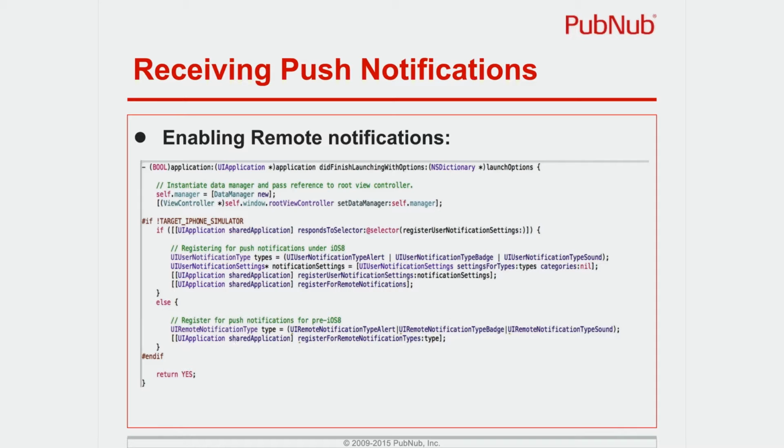This is all iOS specific. So if you want to register for remote notifications, the code that you need to implement is here. And it's pretty well documented, and we do have a sample, as I mentioned at the beginning of the webinar, that has this code in it, so you can go through and copy and paste that code and make the necessary changes that you need to make. But in this particular case, we're just enabling remote notifications.